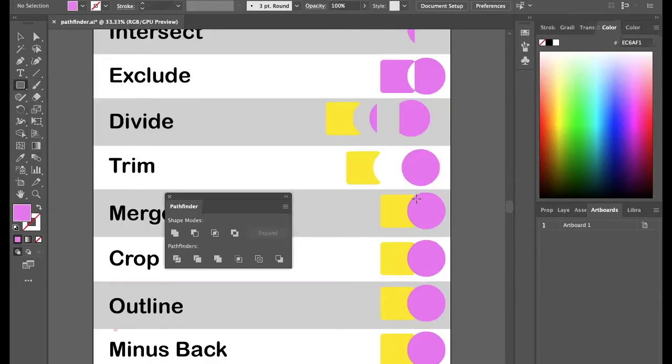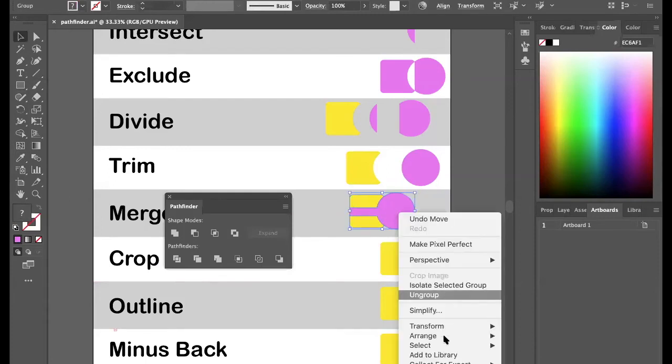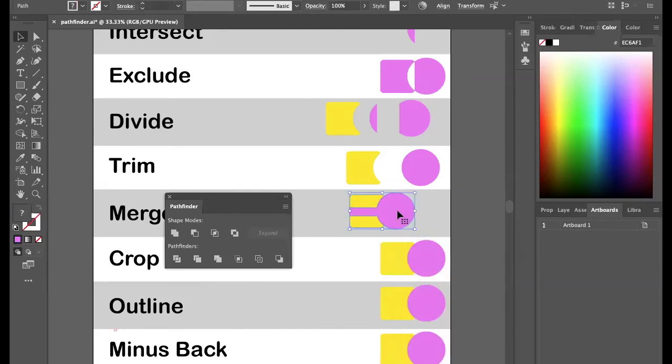So for my merge tool, I'm going to need a second shape of the same color as one of the shapes. So I'm just going to create another little rectangle there that's pink. And so then I am going to select this, and I am going to hit my merge tool. And as you can see, what the merge tool does is it unites the parts that are the same color, and it kind of cuts out those yellow parts. So if I go ahead and ungroup these, it united the two pink shapes and it cut those two yellow shapes away from it.